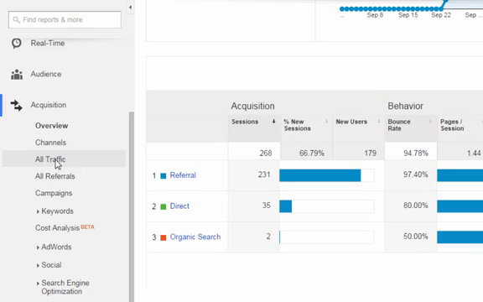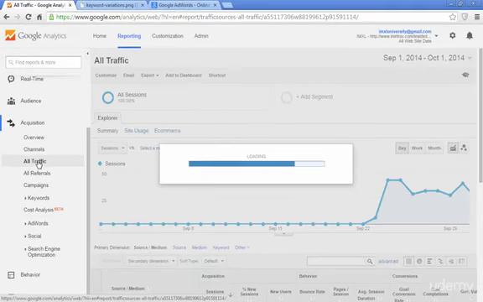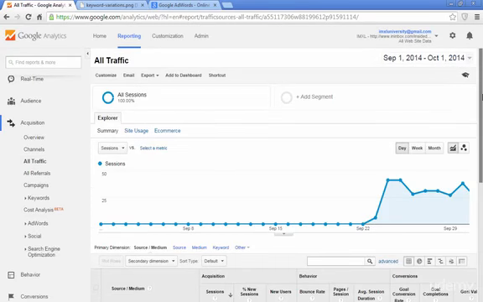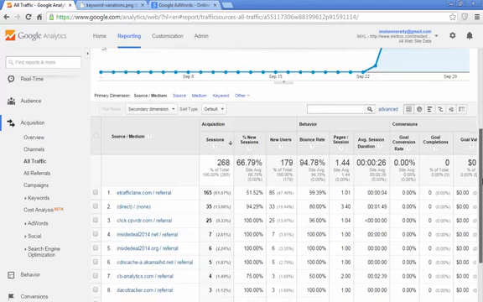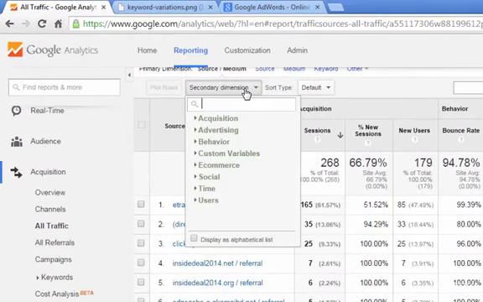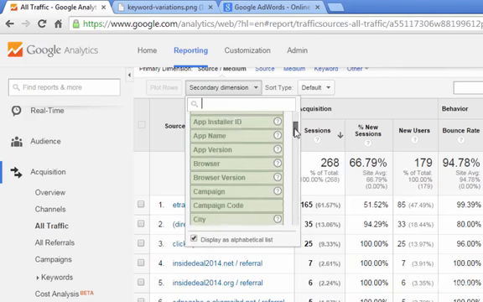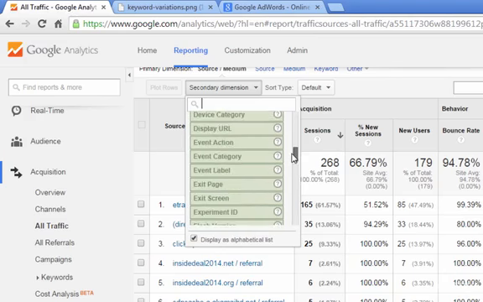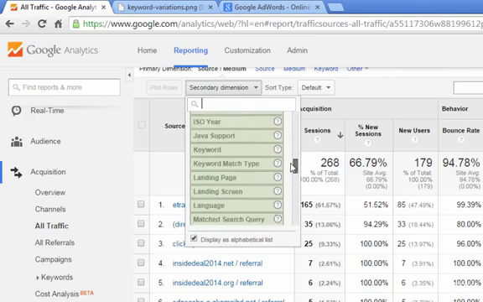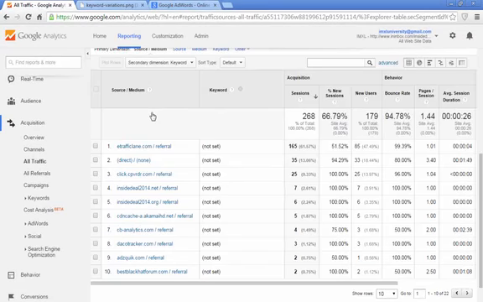But if you click on All Traffic on the left, you're going to see the sources of your visitors. And if you click on Secondary Dimension at the top, you then click on Display as Alphabetical List. You could just type in what you wanted here, but if you've never seen it before, this is a great way to figure out what you want to include as another column here. We're going to do keyword, and this is going to tell you the keyword that the people use to find your site. Now these are referrals, so obviously there's not going to be a keyword, but normally here it would tell you the different keyword.